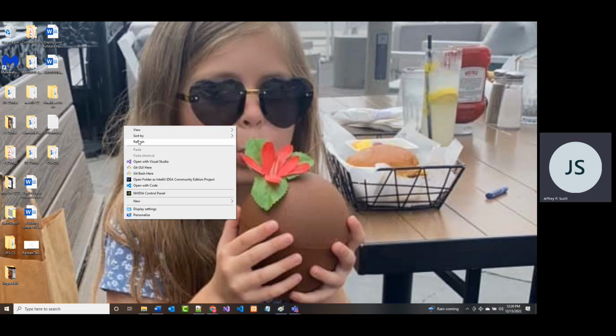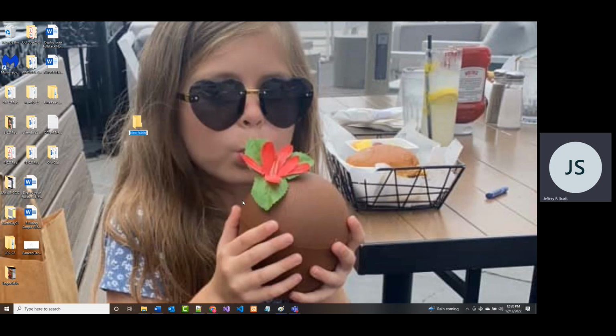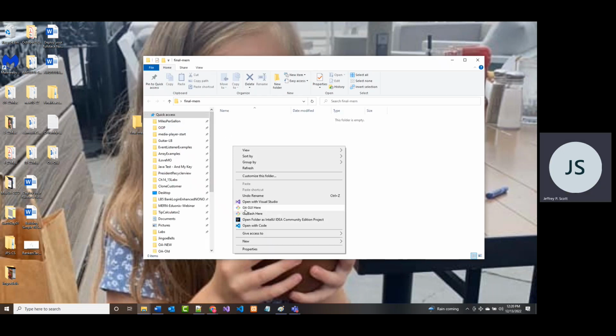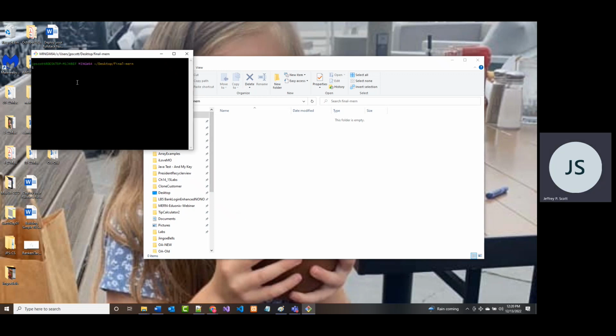All right, so let me right mouse click again in here, new folder, final MERN. Okay, I'm coming in here. I'm going to do my Git Bash here. I'm going to do a mkdir backend and a mkdir frontend.